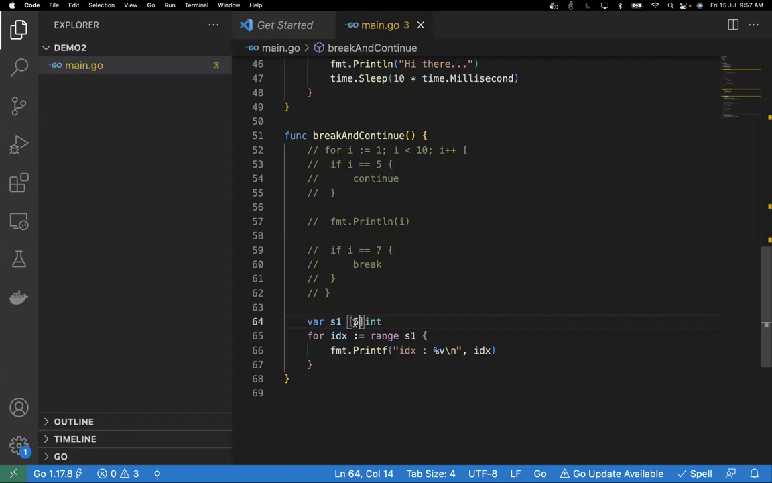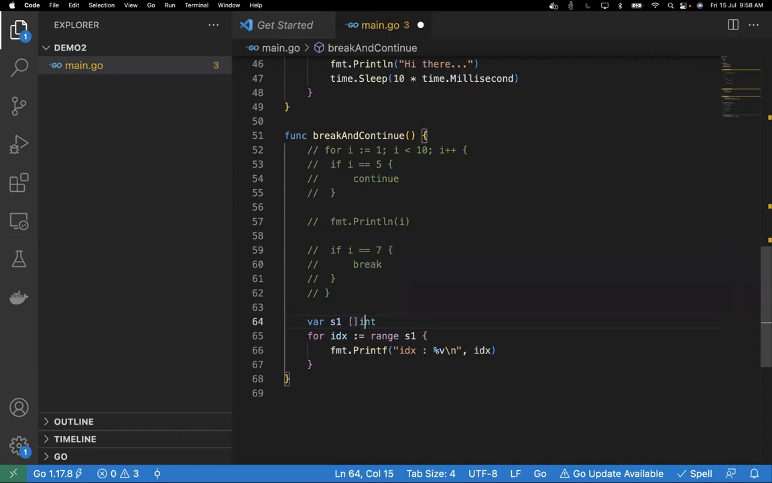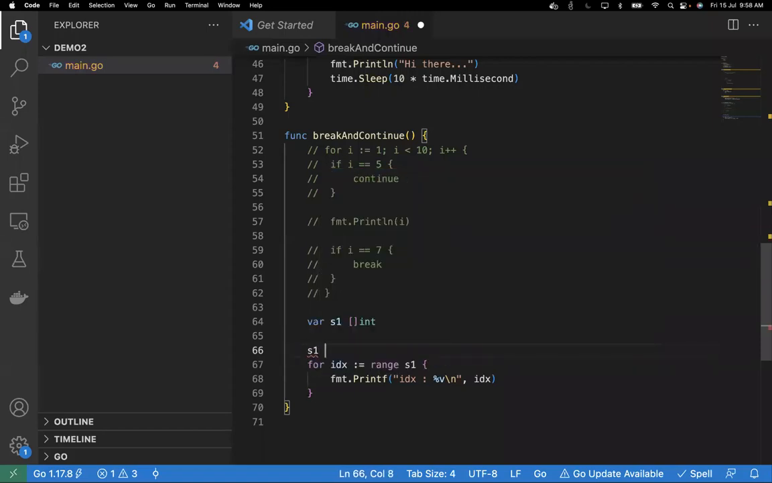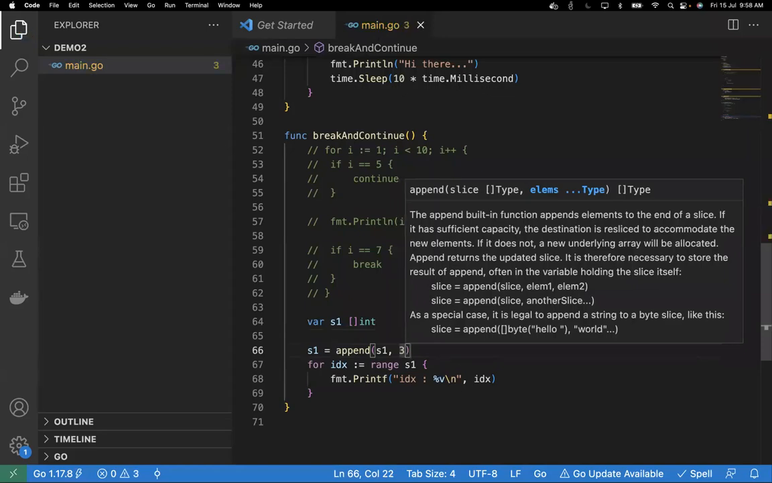If you define 5 elements here and we use s1 of 6, will it append that, or do we have to use some keyword to append it? In the case of an array, you cannot increase the length and capacity. In a slice, if you don't define any number for the size and we have to append a number, how will we do that? You can just use the function append. Okay, there is a function.